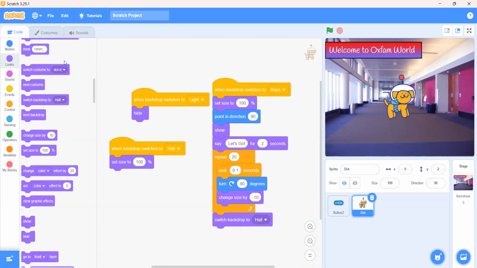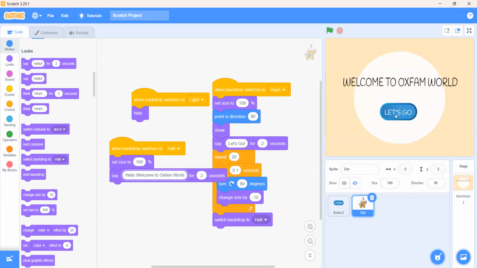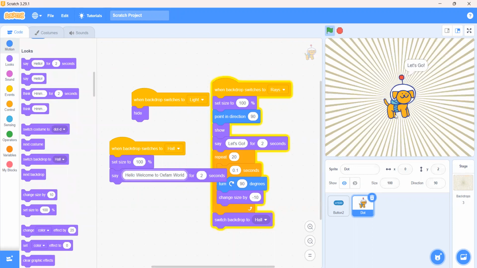And now if you want that it should say anything, you can write here: hello, welcome to Oxfam world. Okay. Now if I click on the green flag and if I click on the let's go.